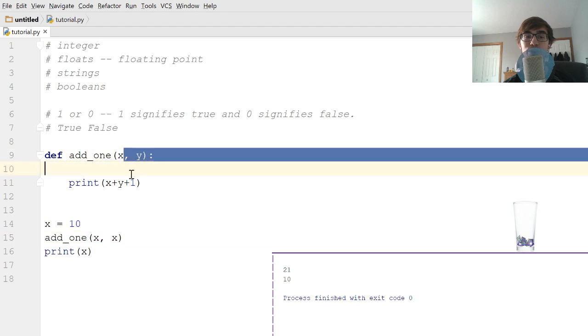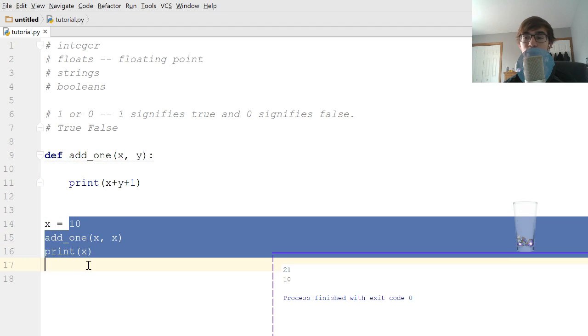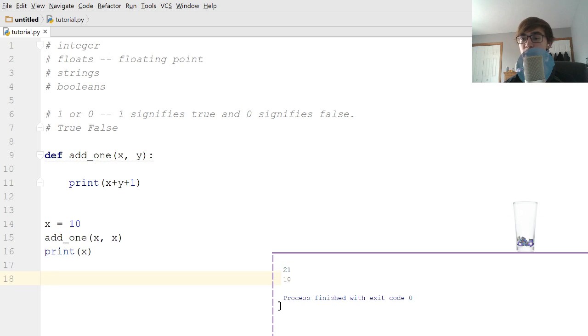Just remember, variables in here don't equal variables in here. What is the purpose of typing x comma y? So these are parameters that we're passing into the function. If we say this, then Python's just going to be like, I don't know what to do with that because there's a space there. But by separating them with a comma, we can pass in tons of parameters into this.